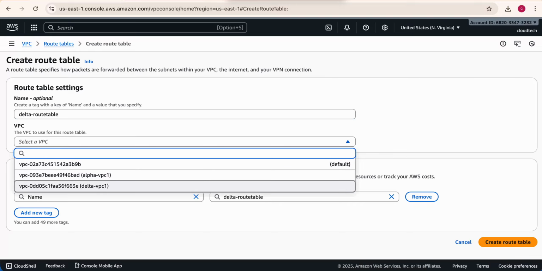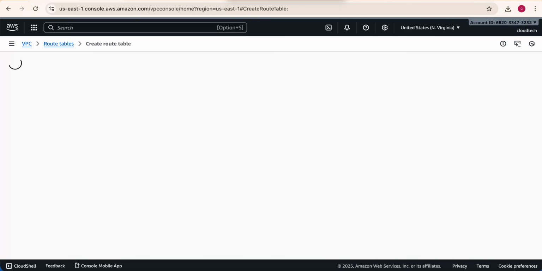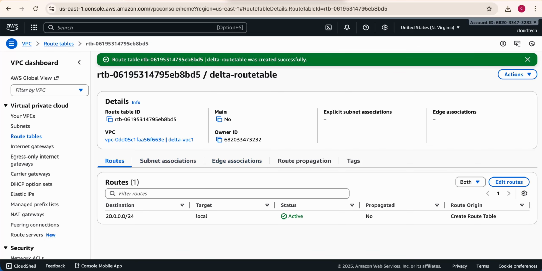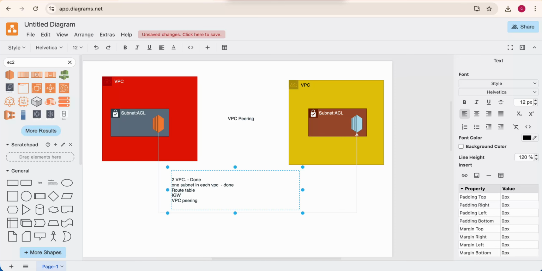Delta route table, and I'm going to select the Delta VPC here. Done. Let me go here. Route table is done. Okay. Here let me have route table configuration as well. Here route table Subnet Association, and the same thing I'm going to do here after the VPC peering, route table configuration.